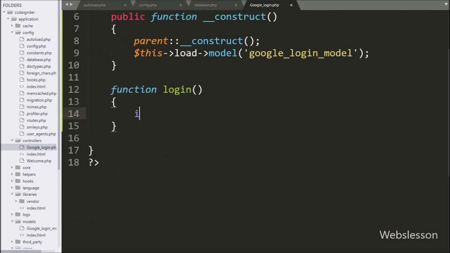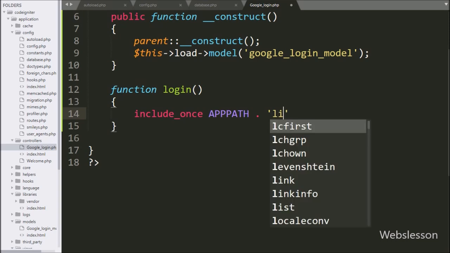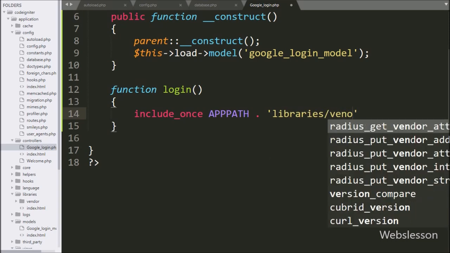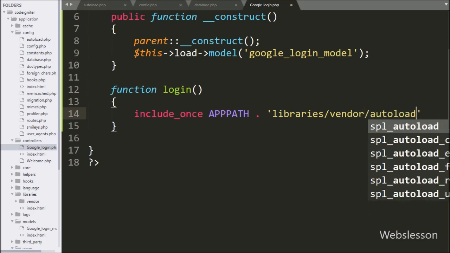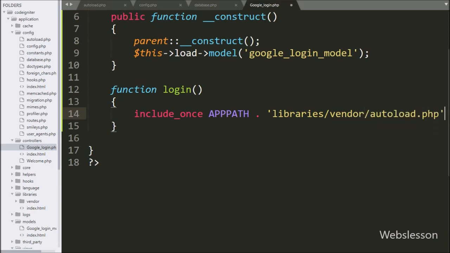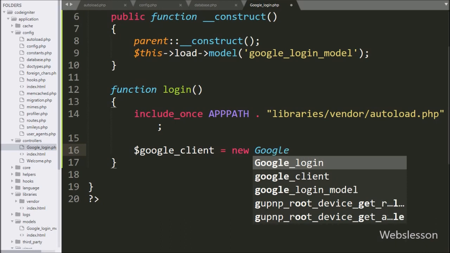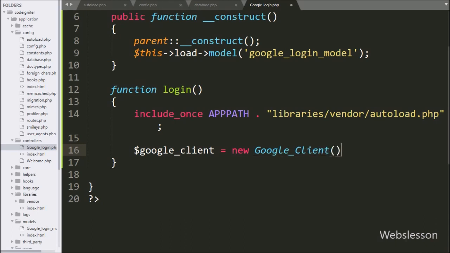Under this function, we write an include_once statement with APPPATH.'libraries/vendor/autoload.php'. Here we have used the Google API PHP client library directly under the controller method. Below this, we want to create a client request to access the Google API. So here we write $google_client variable is equal to new Google_Client class.